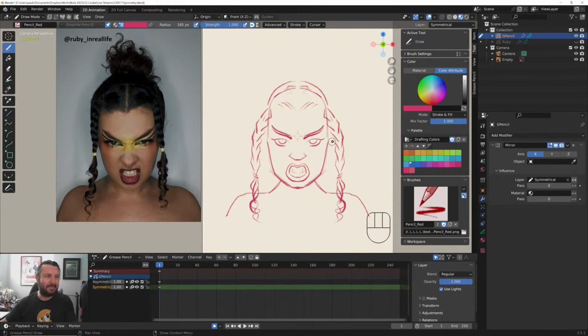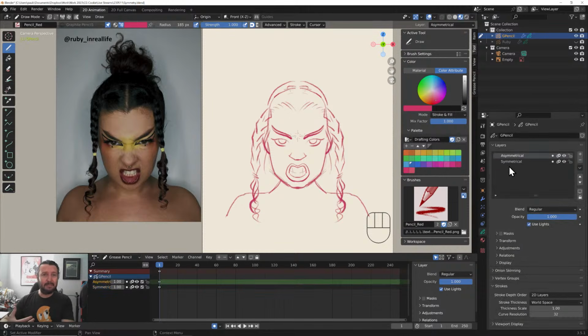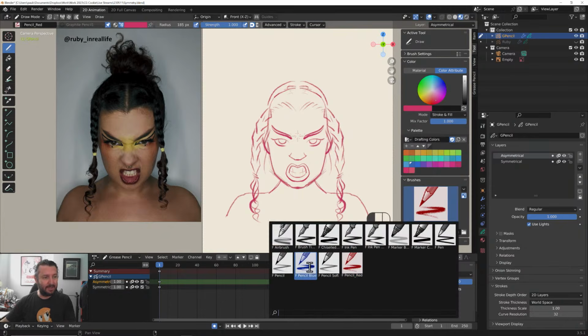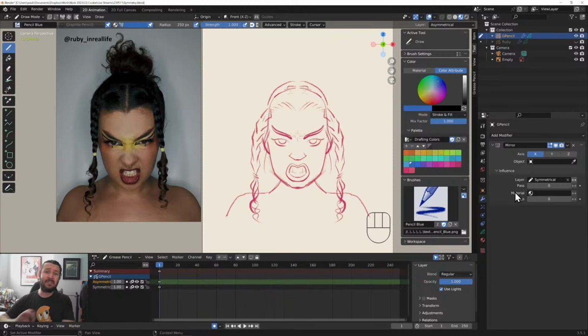Oh, you know, she does have ears, even though they're hiding behind that. So I'm just going to take a little bit of artistic license and throw in a little bit of extra detail here. Now I'm going to go over to my asymmetric layer. And just so that it's obvious, with the blue pencil, I'm going to draw the stuff that is asymmetrical. Remember that the mirror modifier is only working on the symmetrical layer.